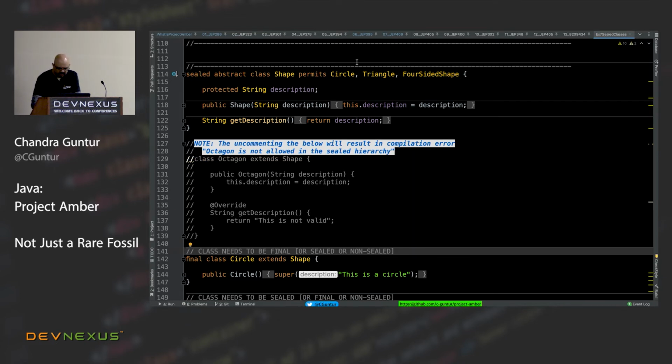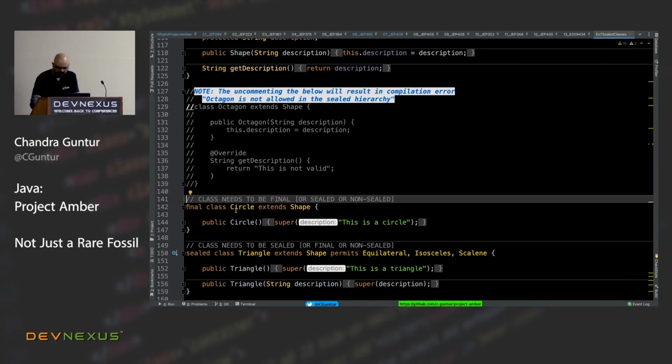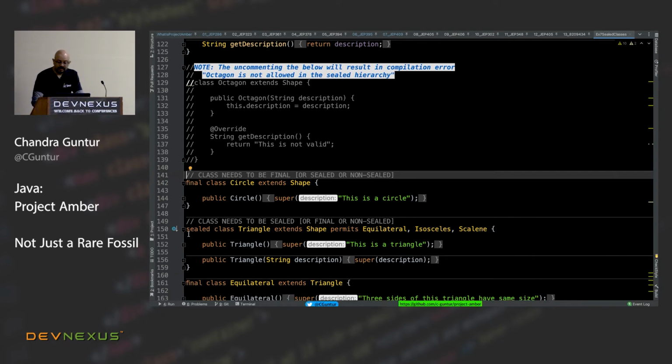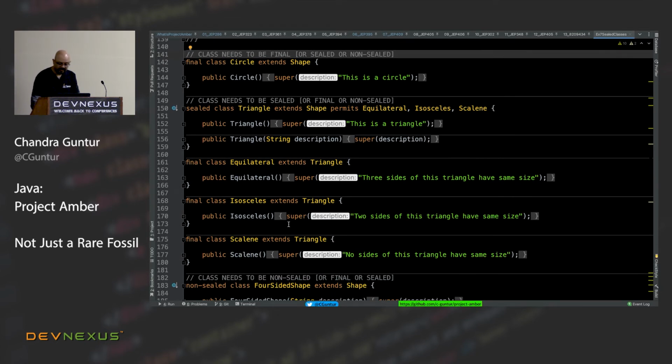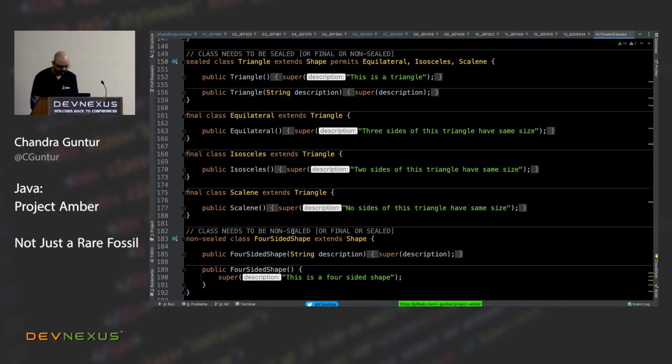And then we had circle, triangle, and four-sided shape. Here's a circle, it's a final class. So one of the extensions of a sealed type could be final. Another is another sealed hierarchy. We talked about this where a sealed type can further extend into another sealed hierarchy, and that's acceptable. So in this case, a sealed triangle extends shape because it's permitted, and further permits an equilateral triangle, an isosceles triangle, and a scalene triangle. That's possible. They're all triangles, which is nice, and they're all final classes in my example. I didn't want to further complicate it.